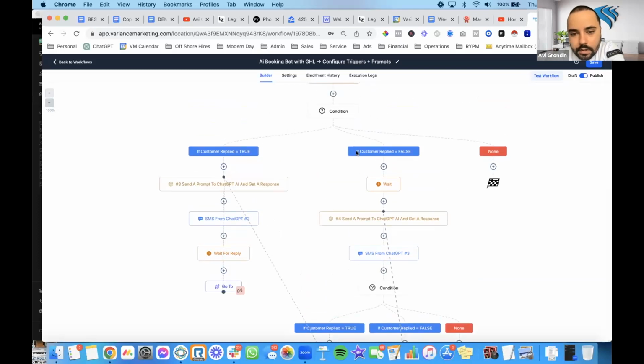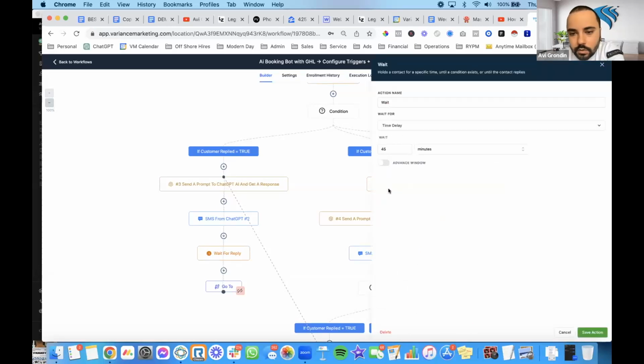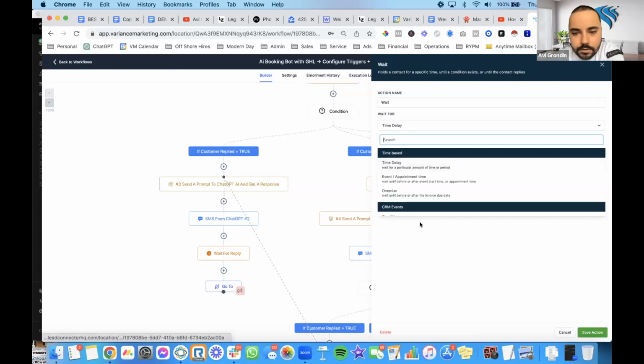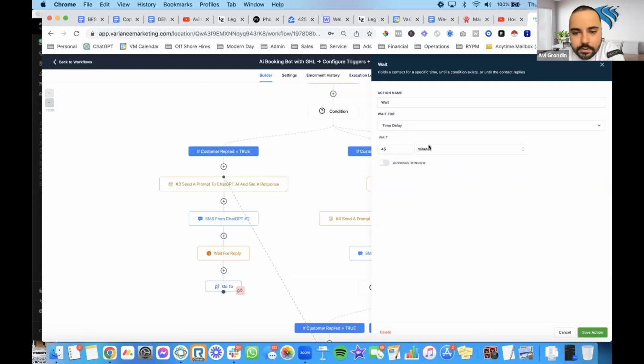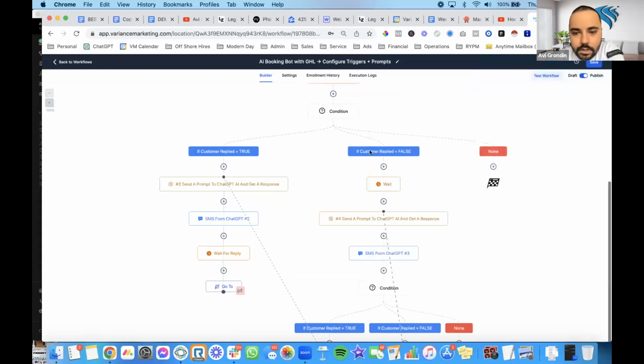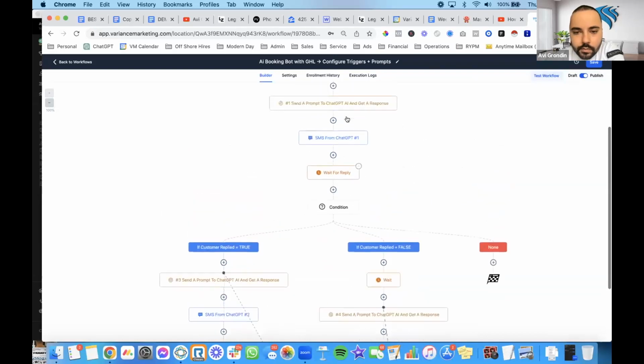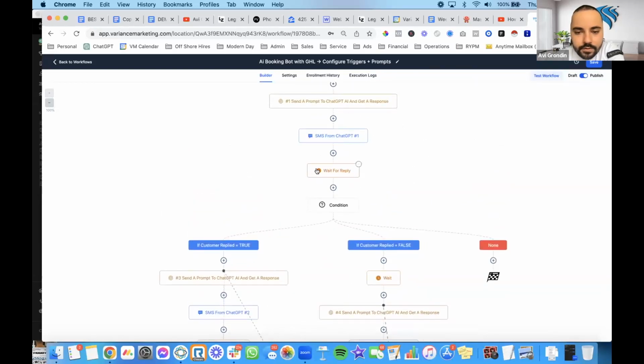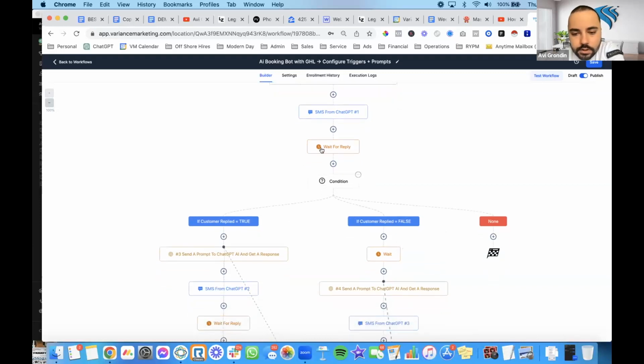Then you have here, if customer replied equals false, which is the second branch, you're going to install a wait. This time it's just going to be time delay. So you're going to wait for time delay for 45 minutes. Okay. And basically what you're saying here is after 45 minutes, if there's no reply, that will pull them here because there's no reply, right? The condition will pull them here.